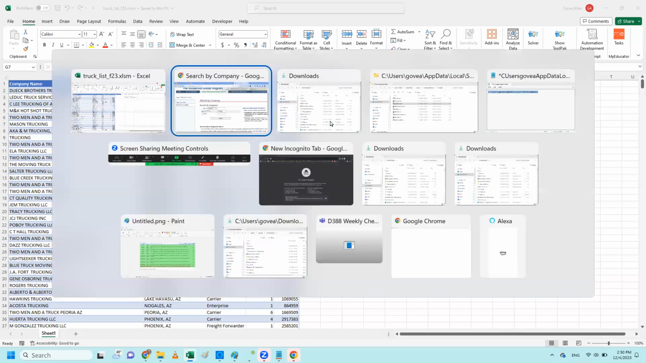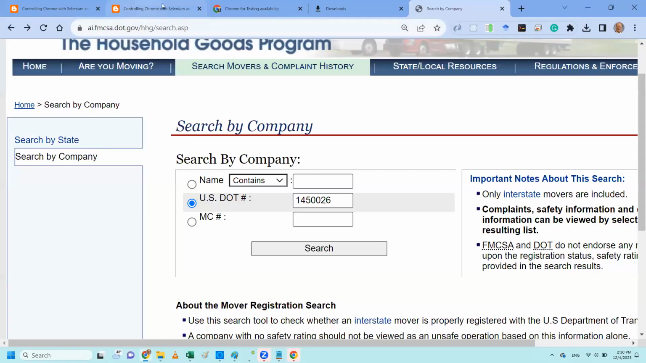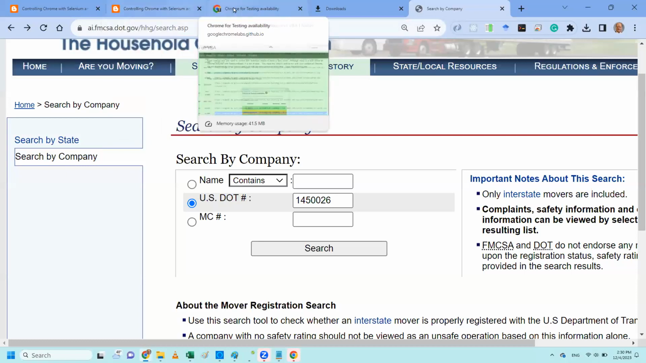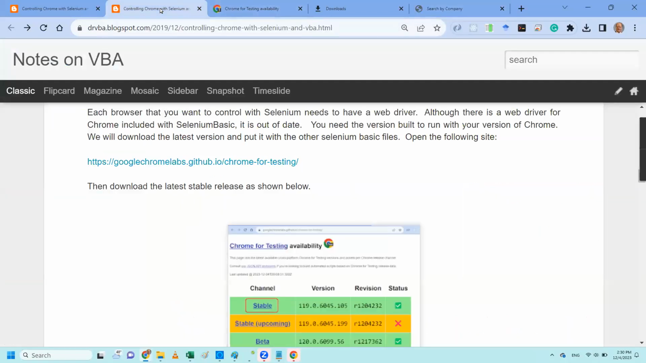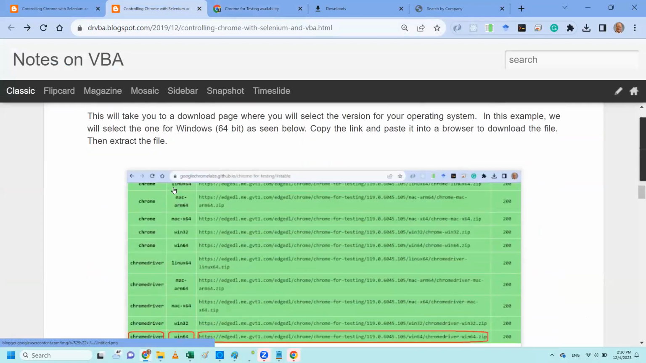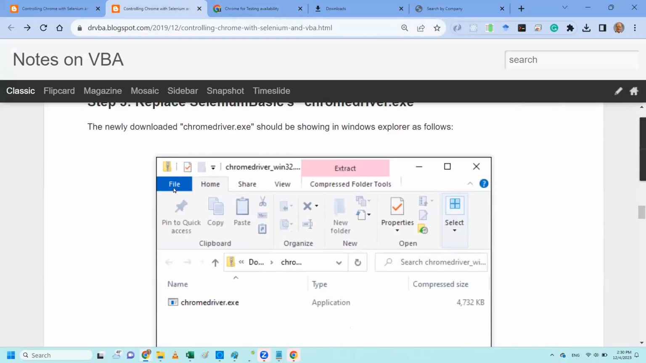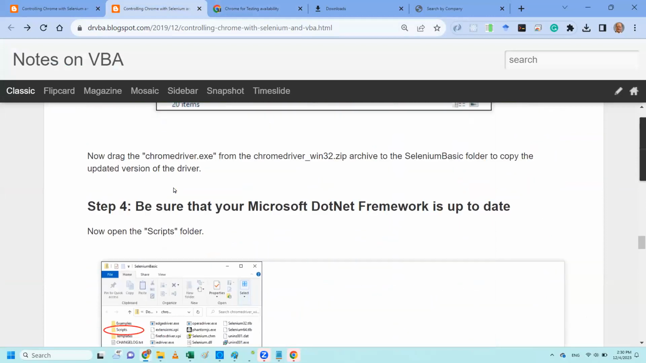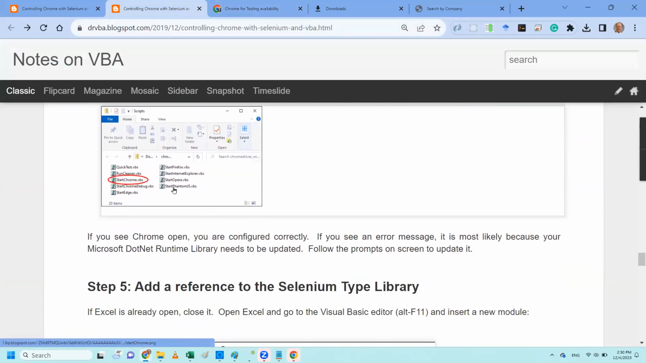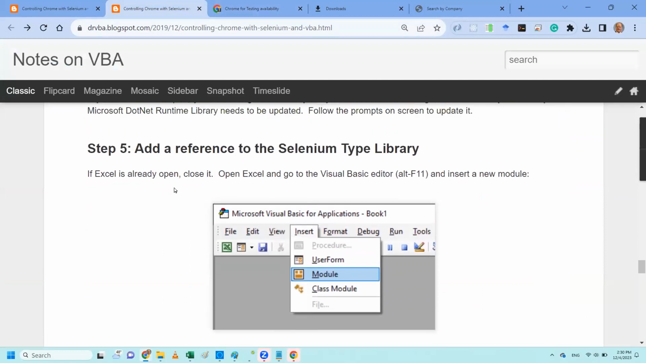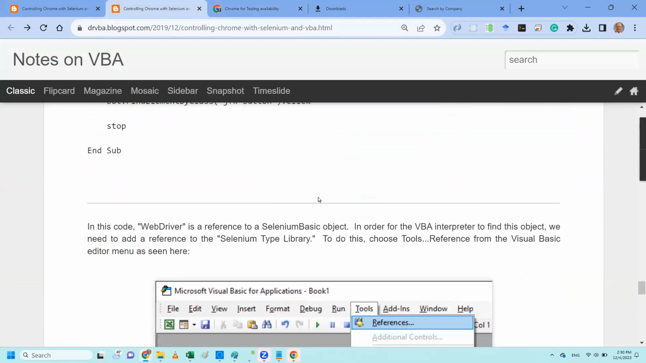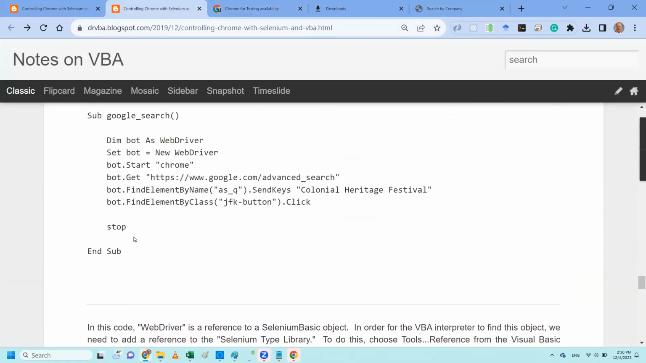I'm also going to come back to our page because on these instructions for getting Selenium set up, replace the Chrome driver, start Chrome. Okay, so once that's installed, we should be able to add a reference to the Selenium type library. And then we've got some example code to run that should actually have this working from inside of VBA.